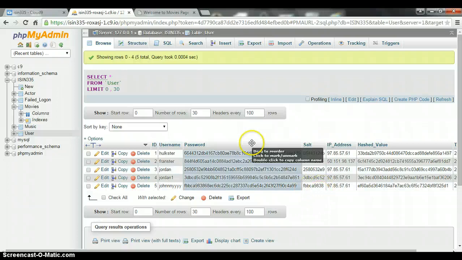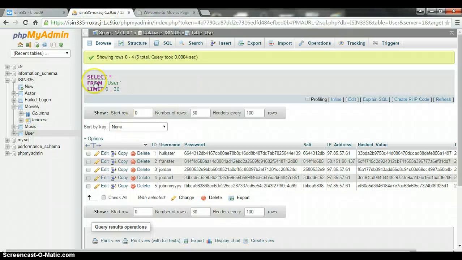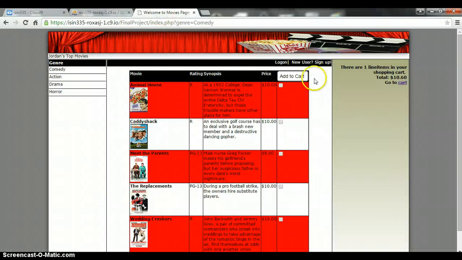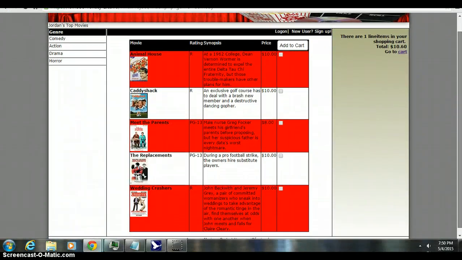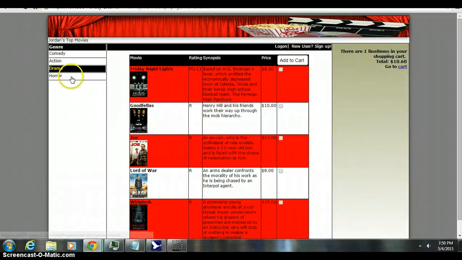So basically, yeah, I showed you around. I went through some of the specific code and how it relates to my phpMyAdmin database, and also I created a new user, and I hope you enjoyed my database. I'm a big movie guy, and here's some greats. I had a great time in this class, and thank you for listening.